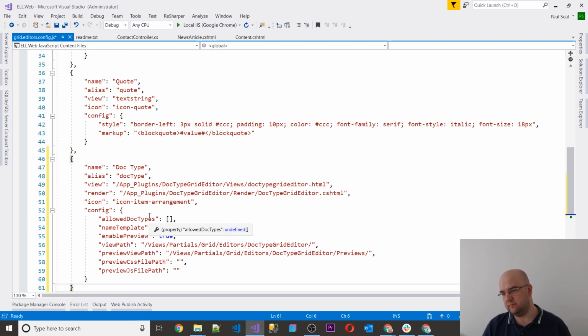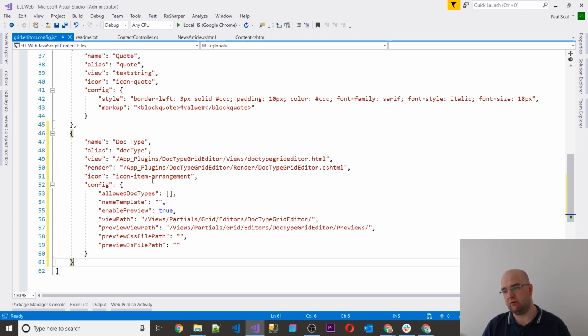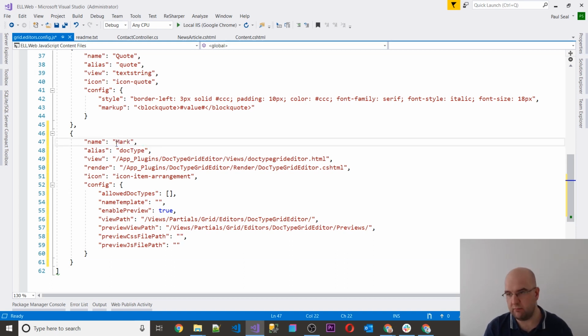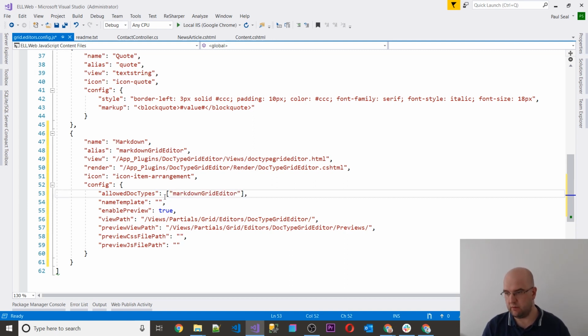So this is saying that we're going to add a grid editor item. Now they've got it in here as doctype, so what I want to call it is Markdown. And then the alias for this, I'm going to call the same as the document type that I'm going to have to create. So I'm going to call the document type Markdown grid editor. Then the other thing we have to do is allow the document type. So this document type is Markdown grid editor that I'm going to allow.